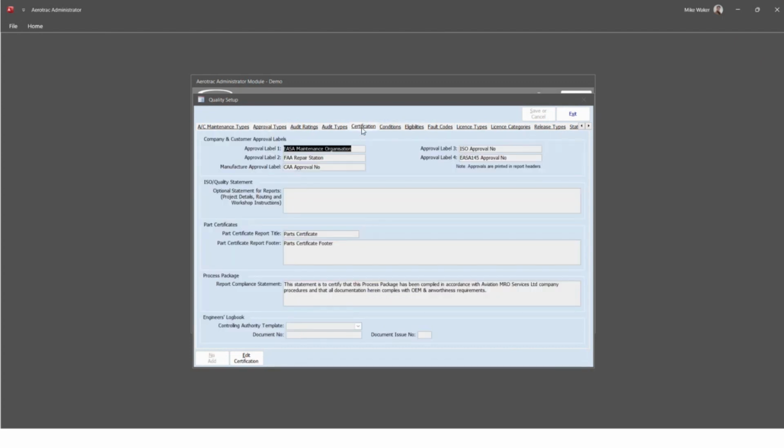So with the certification tabs, basically they can be set up for each different cert that you've got. So obviously here you've got what your approval label is, whether it's EASA, FAA, ISO. And then you can put in quality statements, part certificates as well. There's another one here where you can put in the report footer and process packs, again, compliance statements. A lot of the setup is just as it is on the tin.